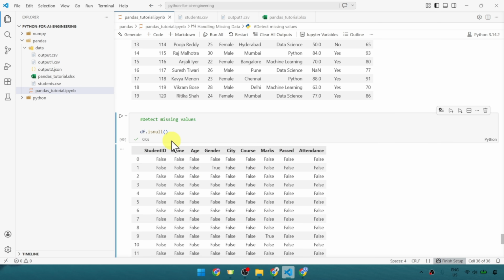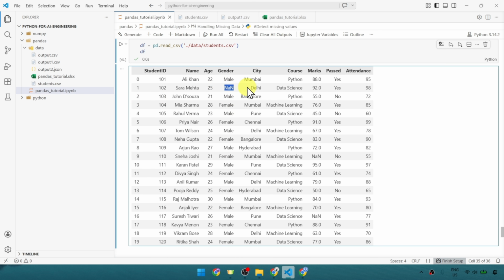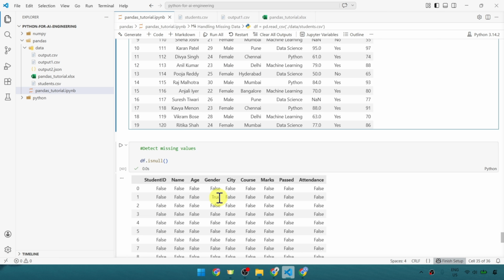See, we have got a table or data frame. Here we are having the column names, but we are able to see boolean values. And if you notice, wherever there was a NaN, in that place we would be getting True. See, for gender, for this particular row at index number 1, we were having a None value. So here we have got True.